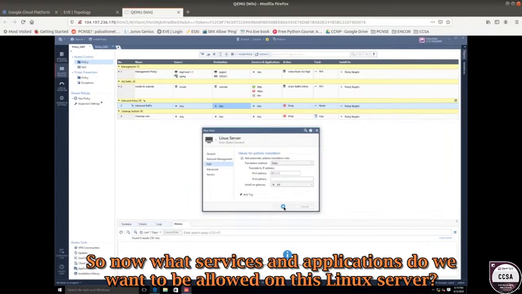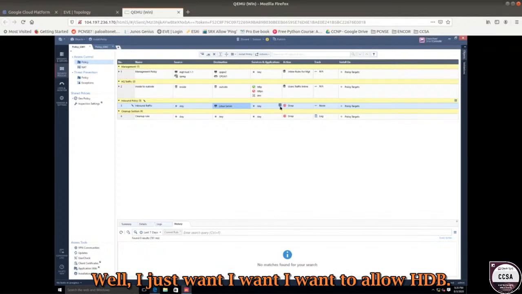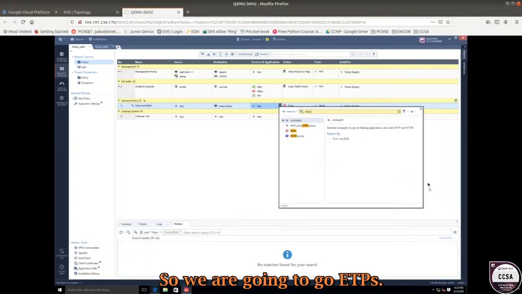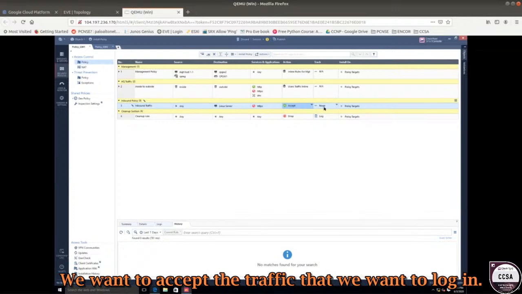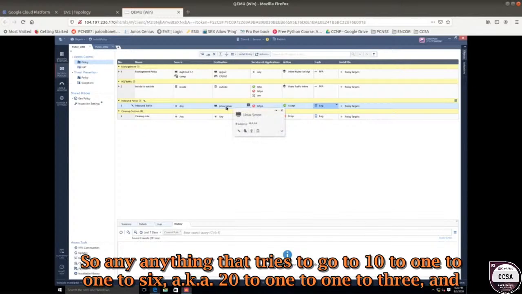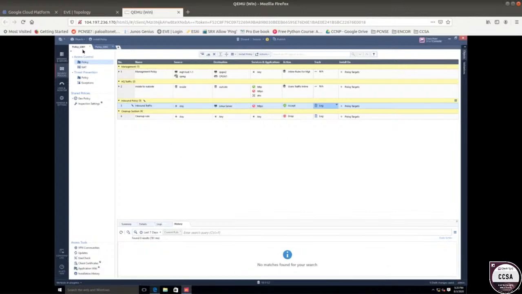So now, what services and applications do we want to be allowed on this Linux server? Well, I want to allow HTTPS. That's it. So we are going to go HTTPS. Add it. What do we want to do? We want to accept that traffic. Do we want to log it? Of course we do. So anything that tries to go to 10.1.1.6, aka 20.1.1.3, is going to be allowed in this policy for the gateway number 1. Okay, great.